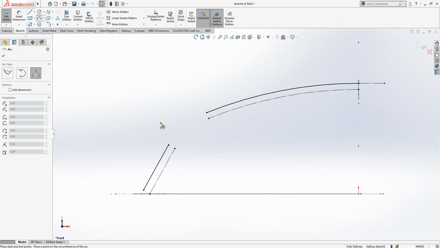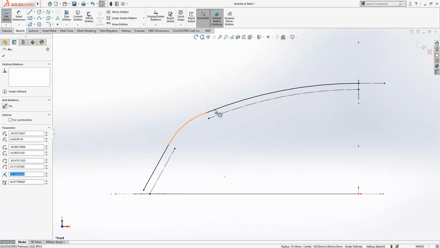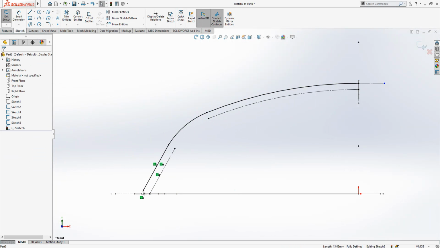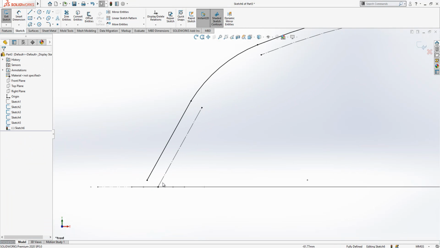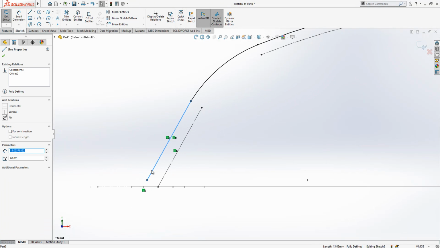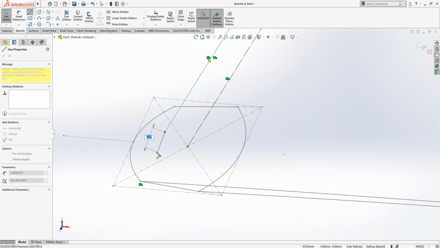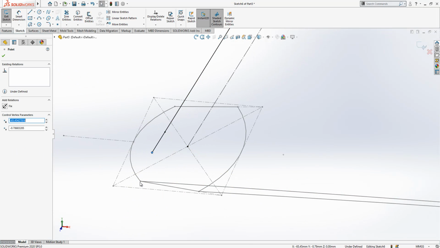Both is done. And now we are going to create here an arc and make tangent. So it is looking good. What we need here, we need to extend this line to this point.